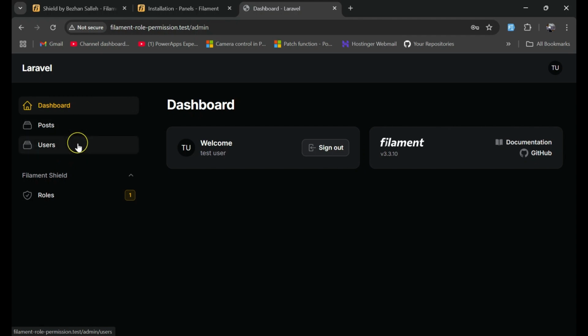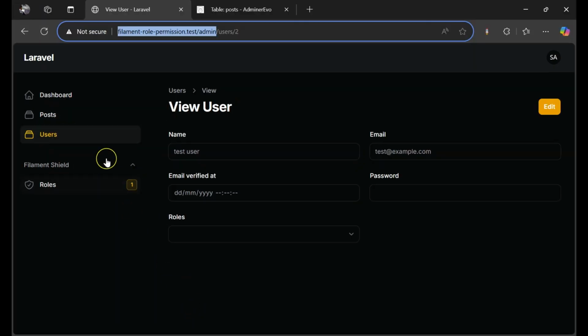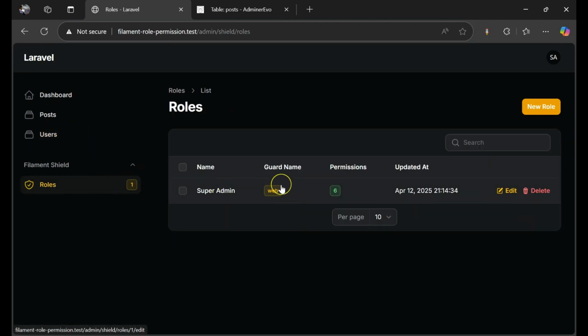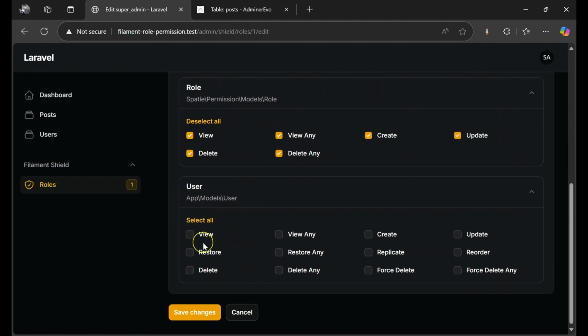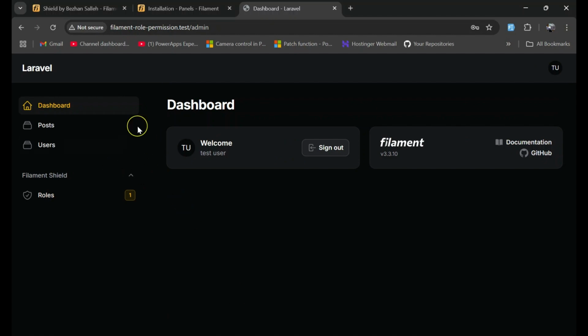So what we are going to do next, we are going to generate the policies for two resources, which is post and users. So after doing that, the shield will handle the issue of accessing these resources. So it will judge based on these roles that you have assigned here. So you can see now we did not assign these roles to our super admin or either to this test user, but still they can be able to access these resources.